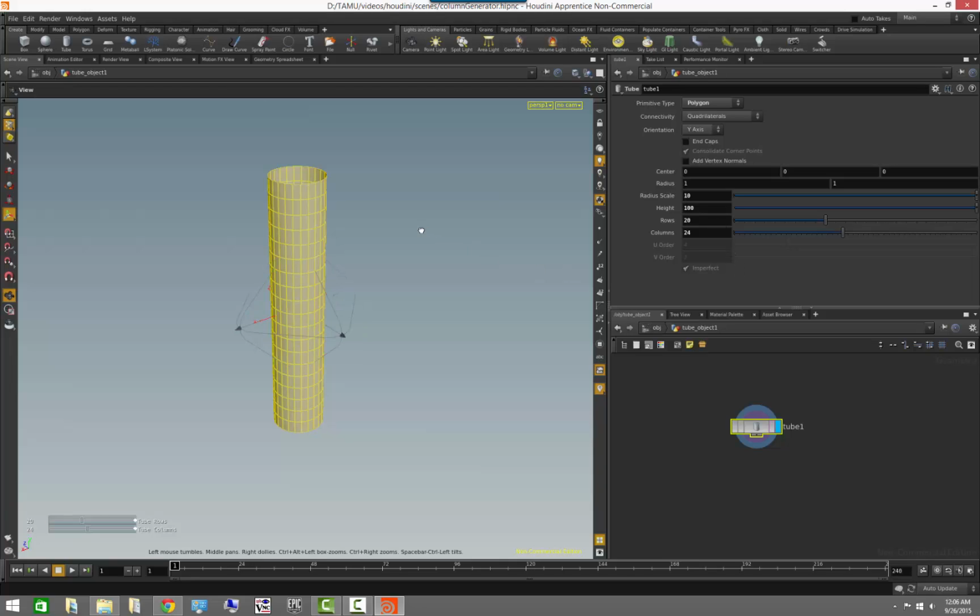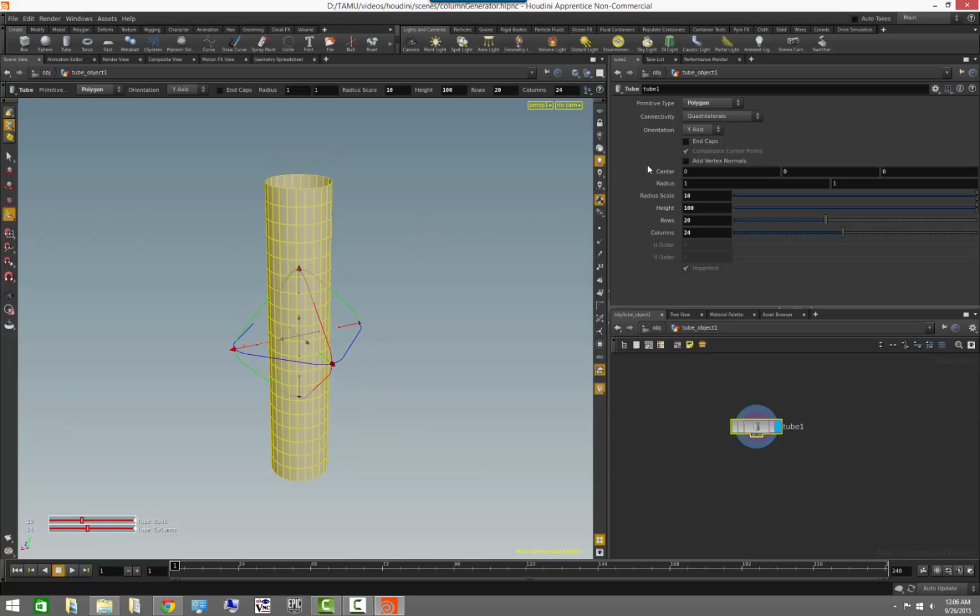We're also going to go ahead and give it just a little bit of a taper, so that we match a little bit of the taper that we have on the column. So something like 0.85 on the top, and then we leave it at 1 on the bottom.